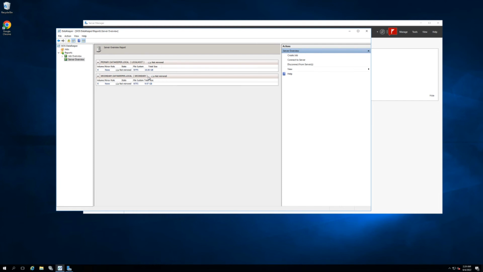But there's an alternative that we can do. Since none of these volumes have any data on them at the moment, we can actually create the mirror from secondary to primary. And it won't matter once it's created, we can flip it back and forth. It will let me do that because primary is slightly larger than secondary, and that's the requirement, that the target needs to be at least as big or bigger than the source. So we're going to go ahead and create a job.